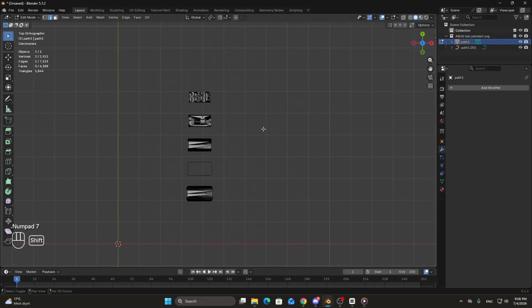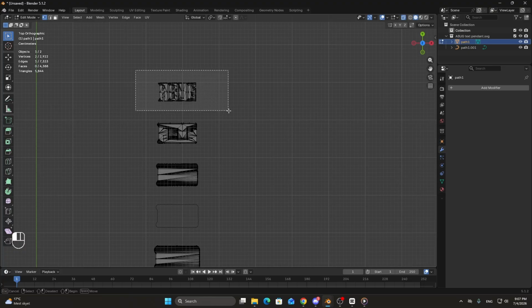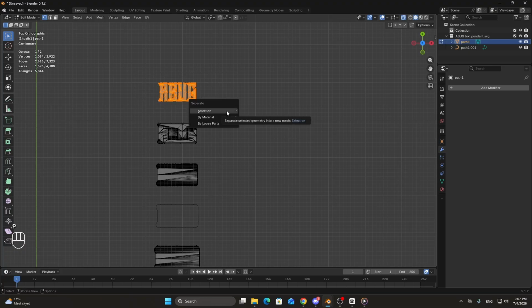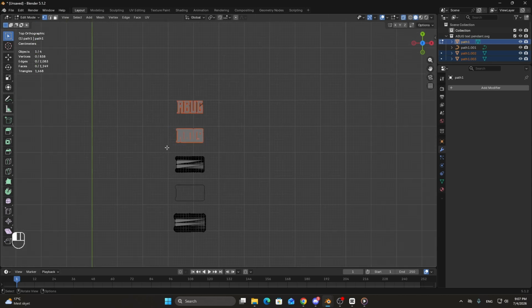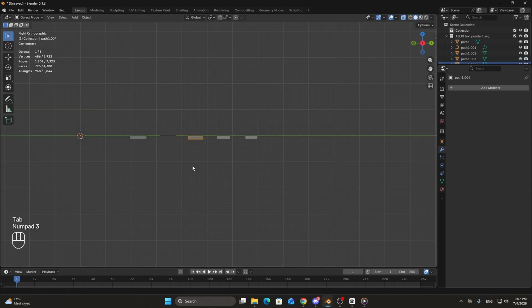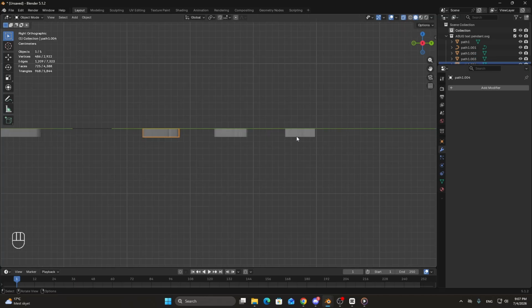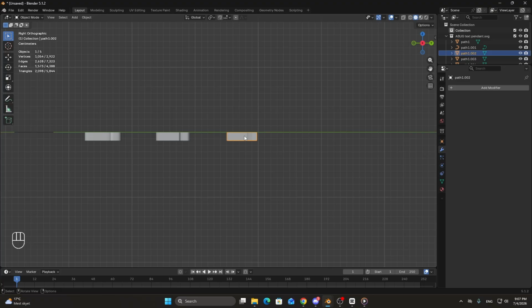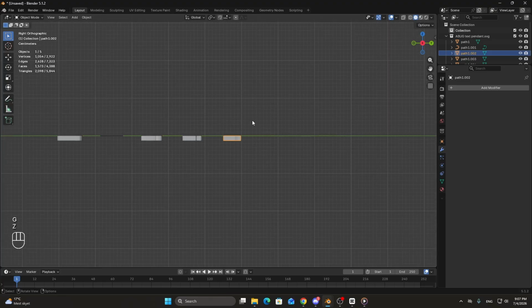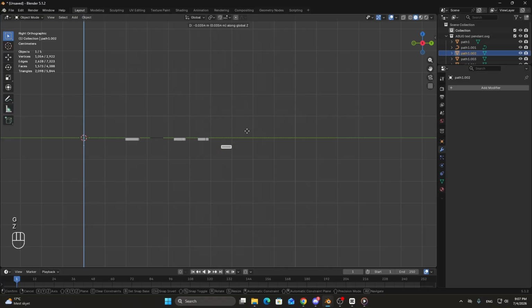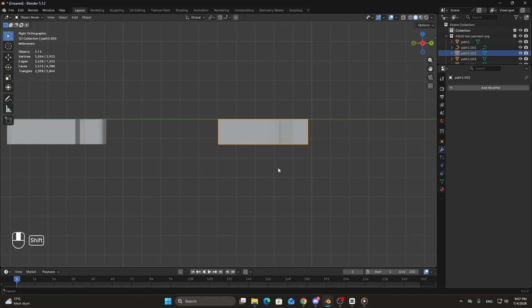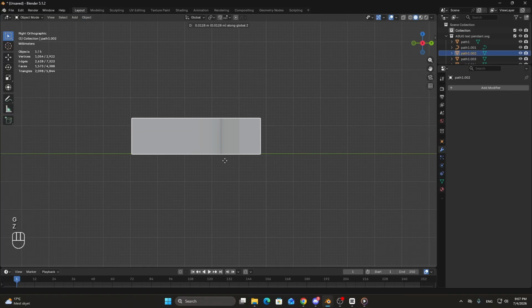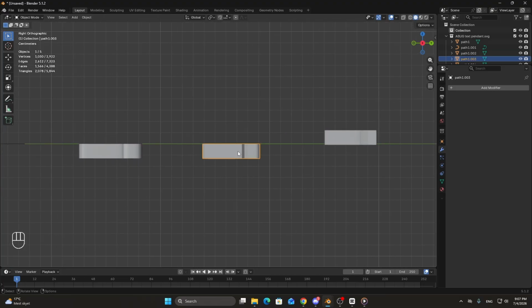Okay. Now go into wireframe mode, go into vertex, select this one, P, separate by selection. Now this one, same thing, same thing. Now they are all separated. We're gonna go out of X-ray mode, G, then Z. As you can see, we only move it on the Z axis. So G Z, move this up a bit, like so.